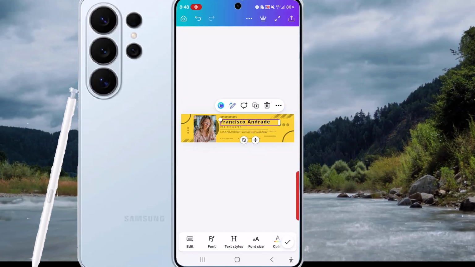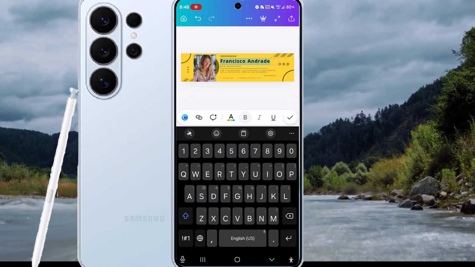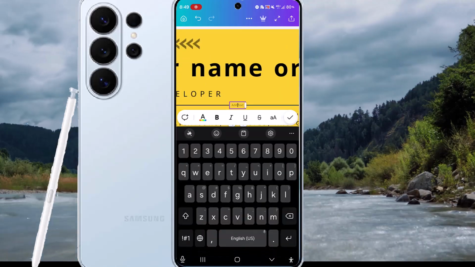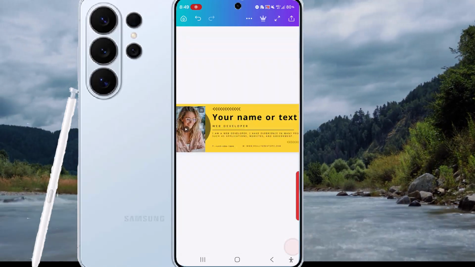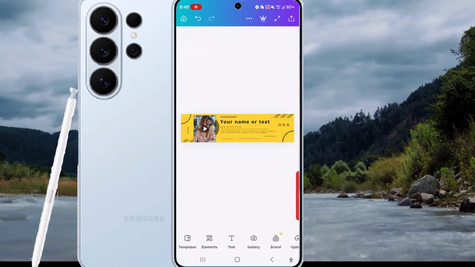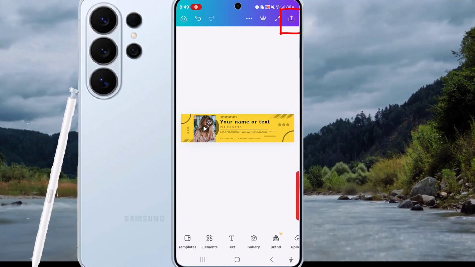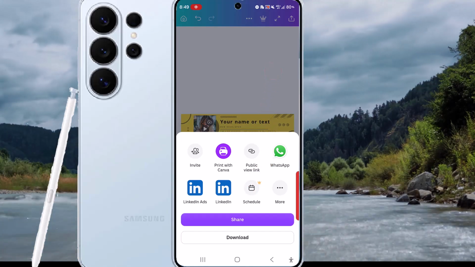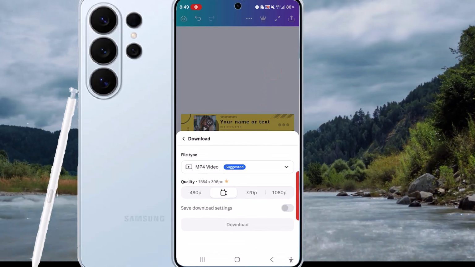Next, tap on the text if you want to customize it, then tap Edit. Now type the text you want to use for your LinkedIn background. Once everything looks good, tap the upload icon. From here, you can choose to download or share to LinkedIn.